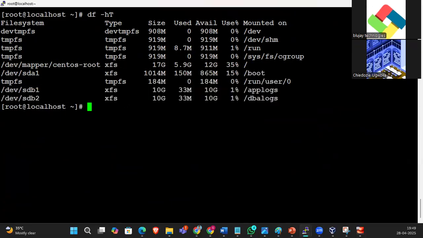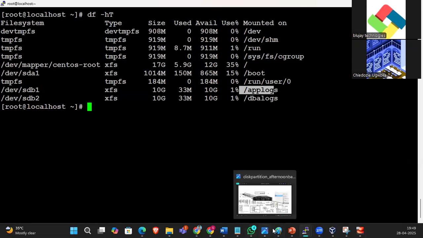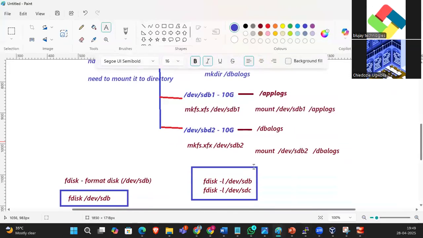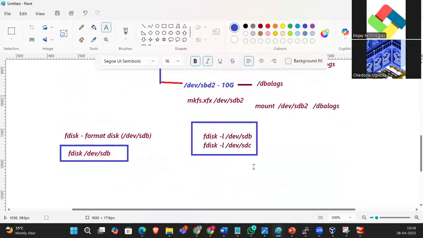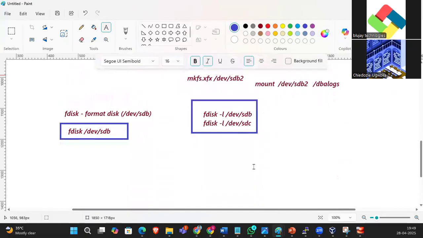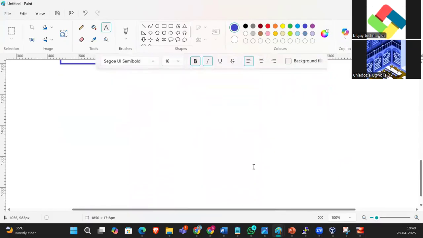So now you can use this. You can copy data up to 10 GB. Whatever the hard disk is, it is attached to the directory. Mounting will be of two types, so we'll discuss tomorrow.